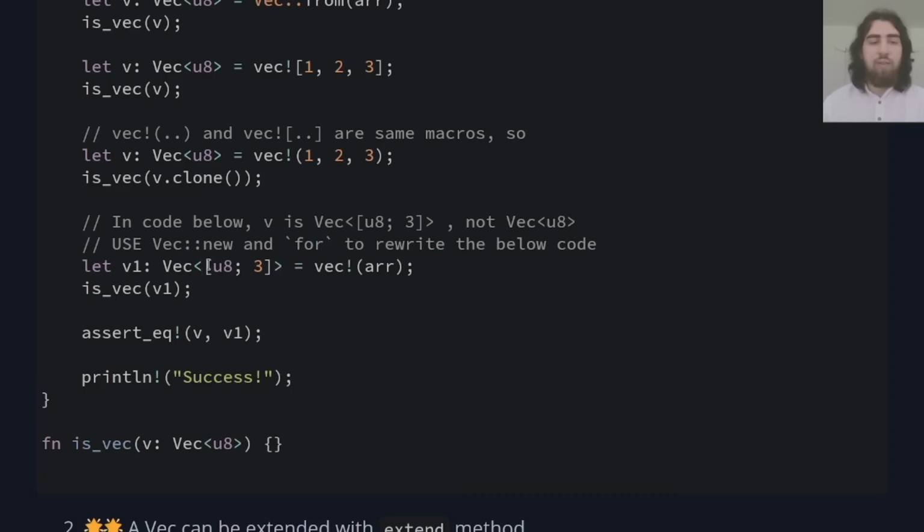I hope you can see the difference. Here we have a vector of u8 elements. Over here we have a vector holding an array of 3 u8 elements. So when we compare v and v1 over here, they won't actually be the same, right? And again, let's clone here, just so we can then reuse v1. Now what we can do to fix that is using Vec::new.